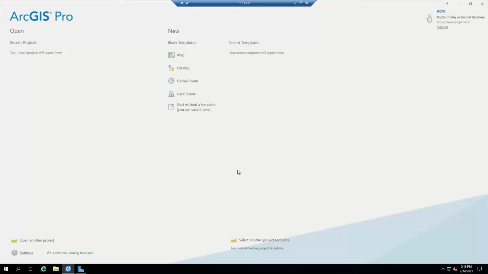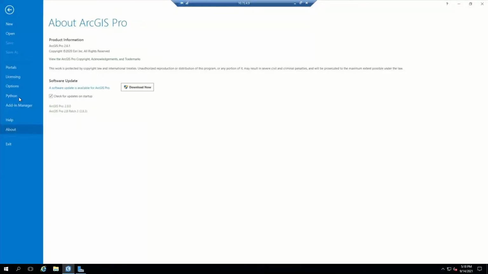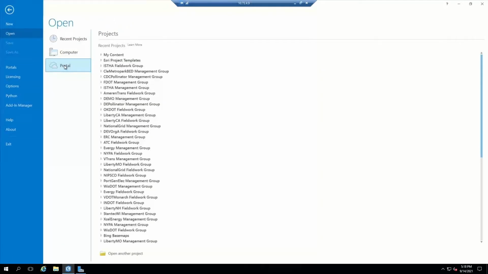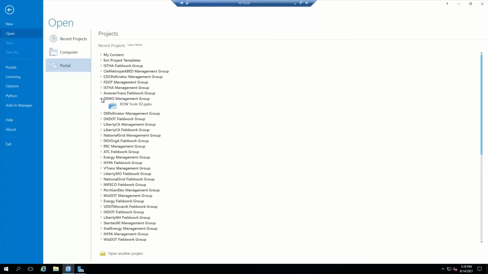There are a variety of data management tools available by opening up the Row Tools project, and this can be done by selecting Settings in the bottom left corner, selecting Open, Portal, and then navigating to your organization's management group. In this case, I will be in Demo Management Group, and then double-clicking on the Row Tools project.